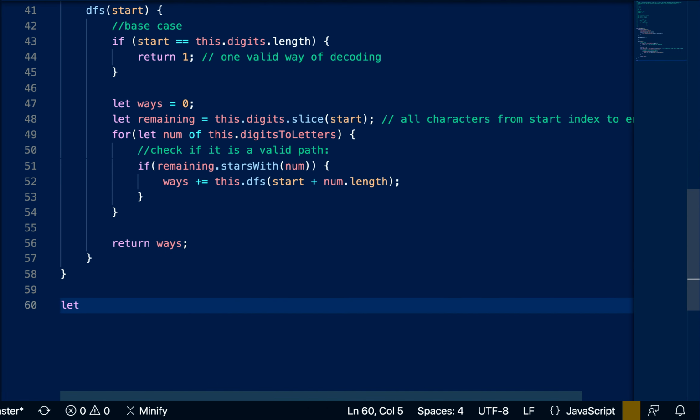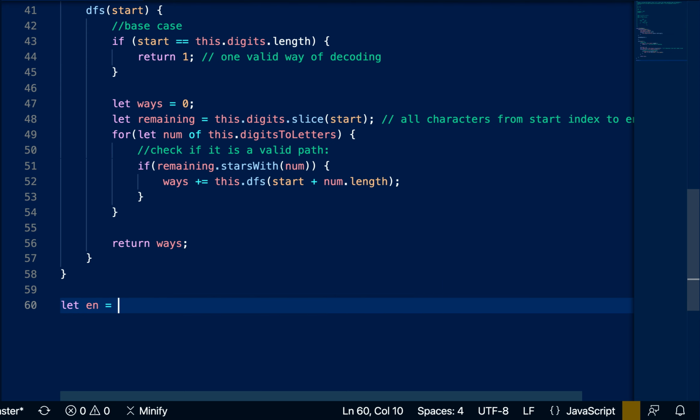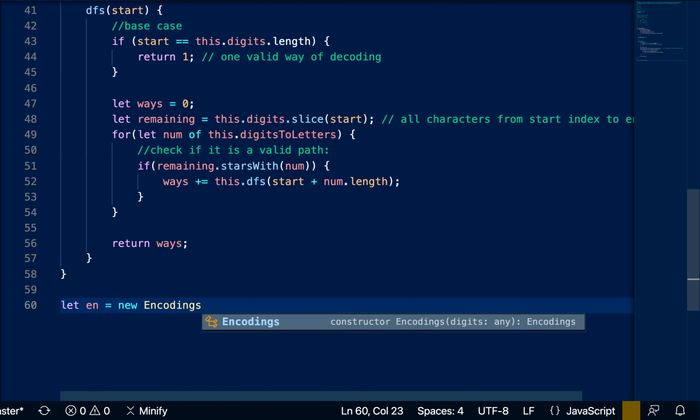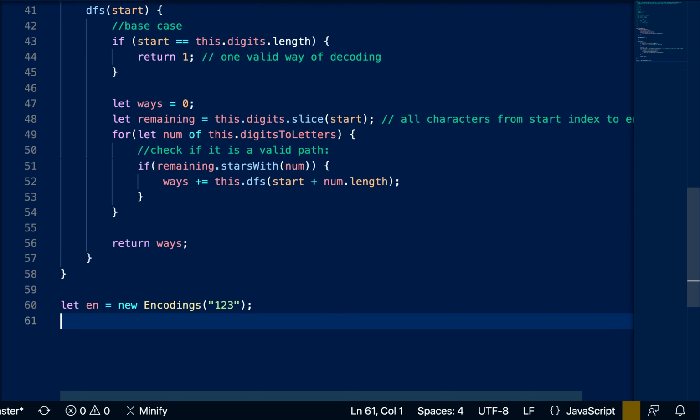So let's first create let en equal to new encodings, and then let's just pass in the digits, right? It's passing 1, 2, 3. All right, so now it's going to work for 1, 2, 3. You'll see. And then we just need to say console.log en.decode digits. Just need to call decode digits.